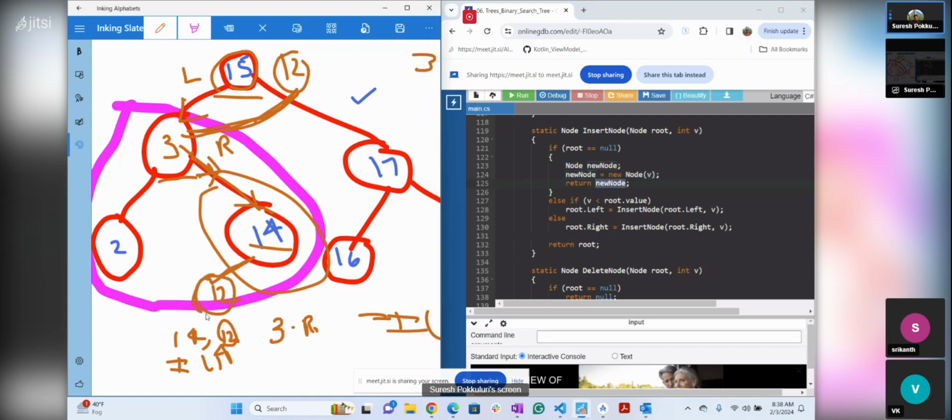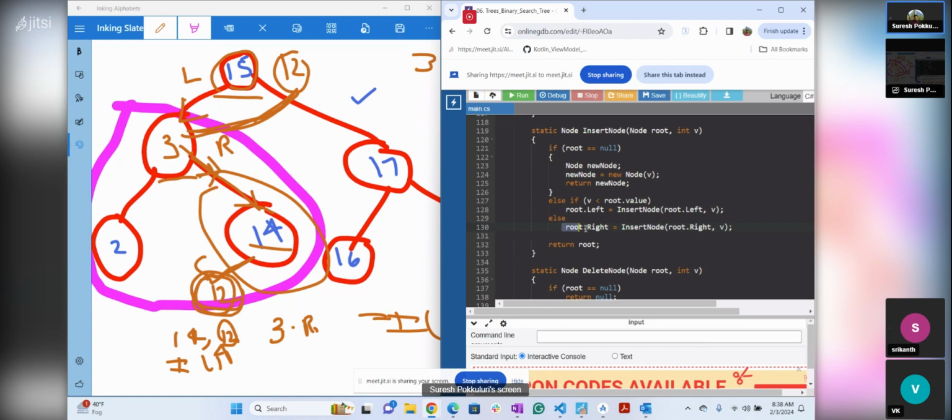That means we created this 12 and we returned that node. Now the pointer comes here and 14 dot left will be updated. That means we are establishing that connection. You got it? So 12 will be returned. Now 14 dot left becomes 12. Now root will be returned, that means 14 will be returned. That means 3 dot right becomes 14. Of course, 3 dot right is already 14.